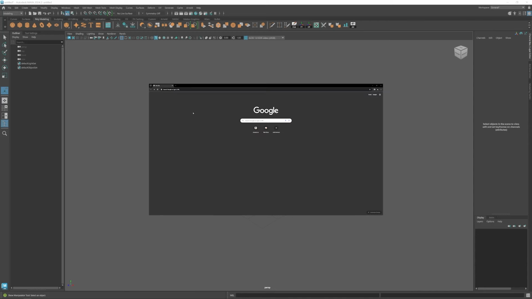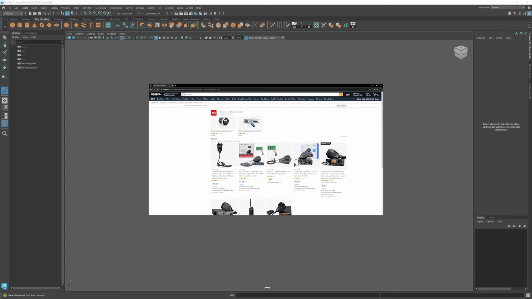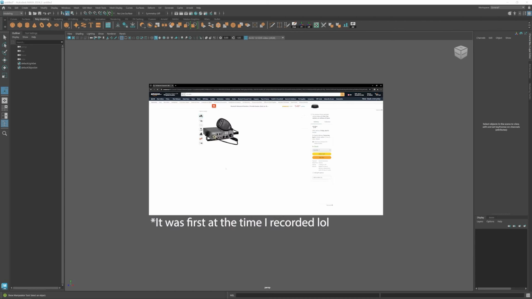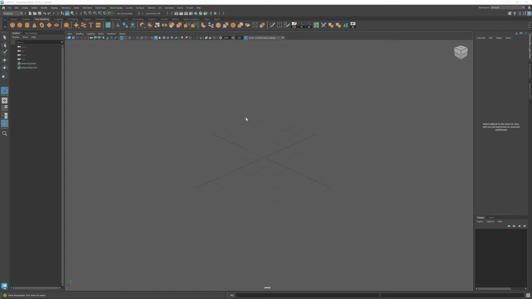First thing on our list is finding reference. So I jumped on Amazon, and to keep things very simple, we are going to grab the first one on our list. Lucky for us, this one provides us with measurements and a front orthographic view we can use to size our buttons. So I quickly downloaded those images onto my computer, and I jumped back into Maya to start blocking things out.